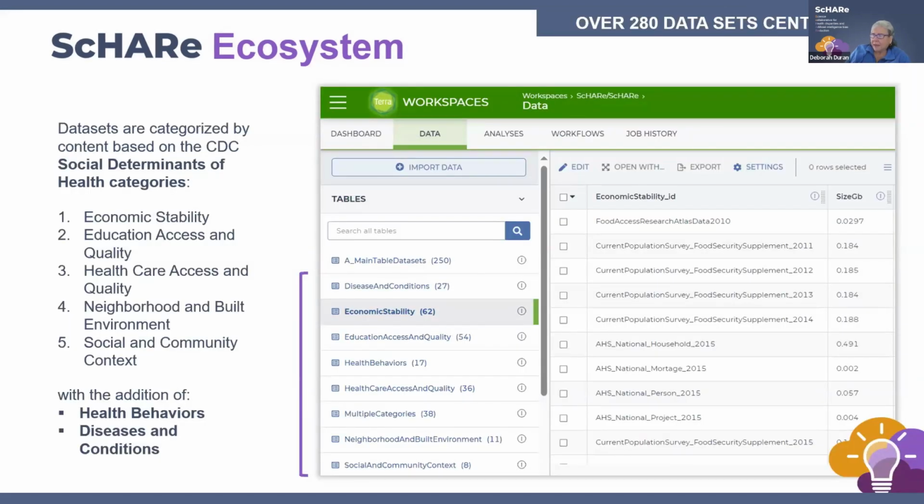The data sets that we have that are public, we've organized them by the social determinants of health that CDC uses, which is economic stability, education, healthcare access, neighborhood and built environments, and social and community context. We also added 2 other categories, health behaviors and some disease and conditions, not a lot. The reason we added health behaviors is because social determinants of health are not behaviors, and behaviors are not social determinants of health.